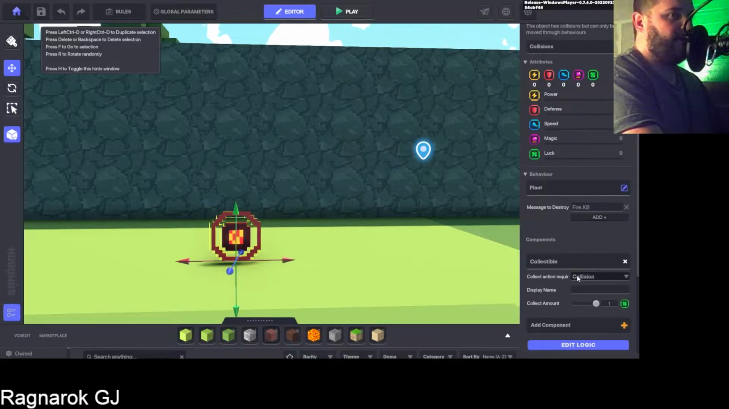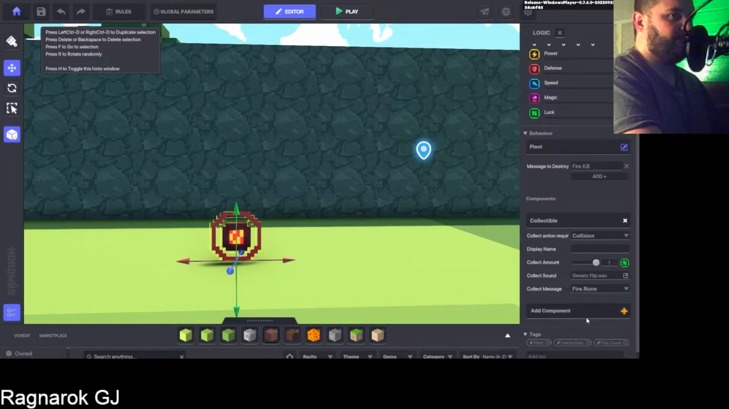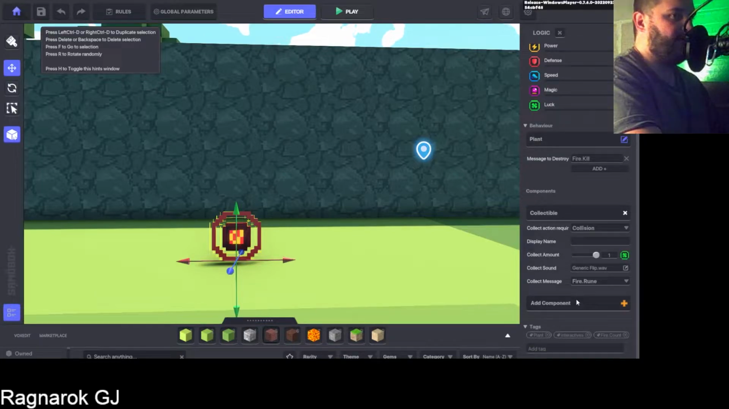Plant behavior I have set up. Fire.kill. We'll take this off the map. Collectible. Collect message. Fire.rune. Anytime a fire rune's collected, and it has fire.count tag saved to it. So I have the ability to put all these details on this asset.